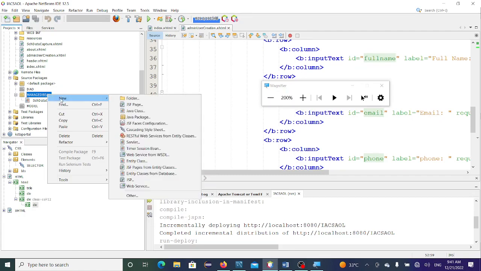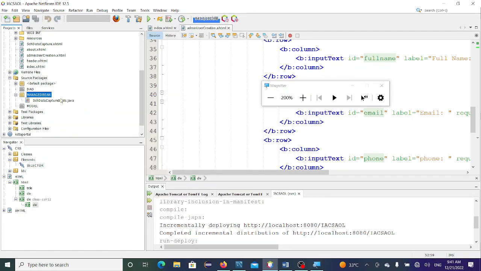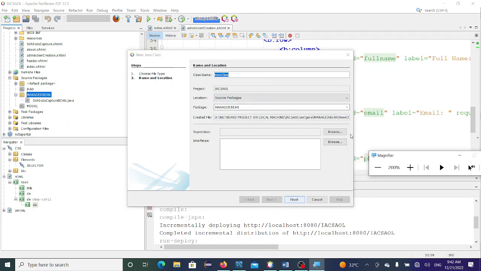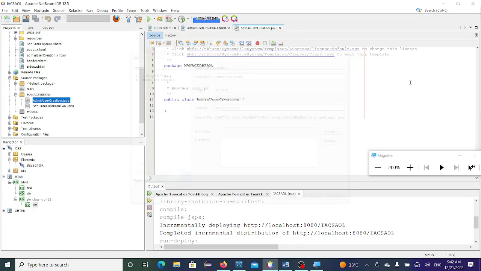So I right-click and add a new fresh Java class. We call it bean, then I give it a name. We want to register admin user account creation, so you can just say admin user creation. For example, we want to create an admin user. So you click on Finish, and then it opens our Java class.